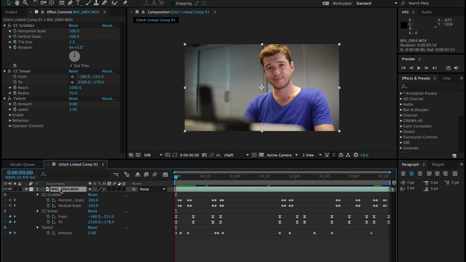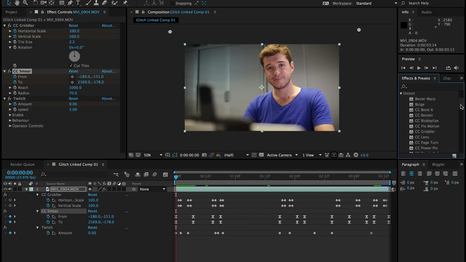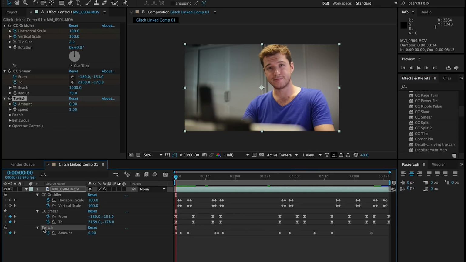Now, back to this clip. We've got three effects on here. We've got CC Griddler and CC Smear, which both come natively with Adobe After Effects, and you can find them in, I believe, Distort. Under Distort, you've got Griddler and Smear. The third one is Twitch.